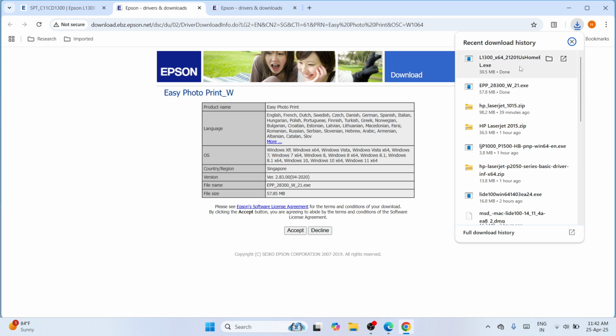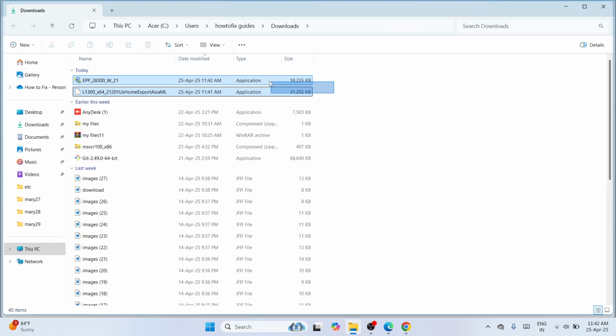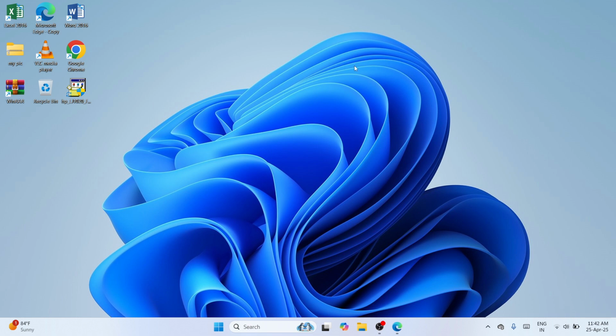Once the two files are downloaded, click this folder icon to show it in folder. And from here, you need to select the two applications, click this cut icon, close the window as well as this. And here at the desktop, please do a right click and go with the paste icon.